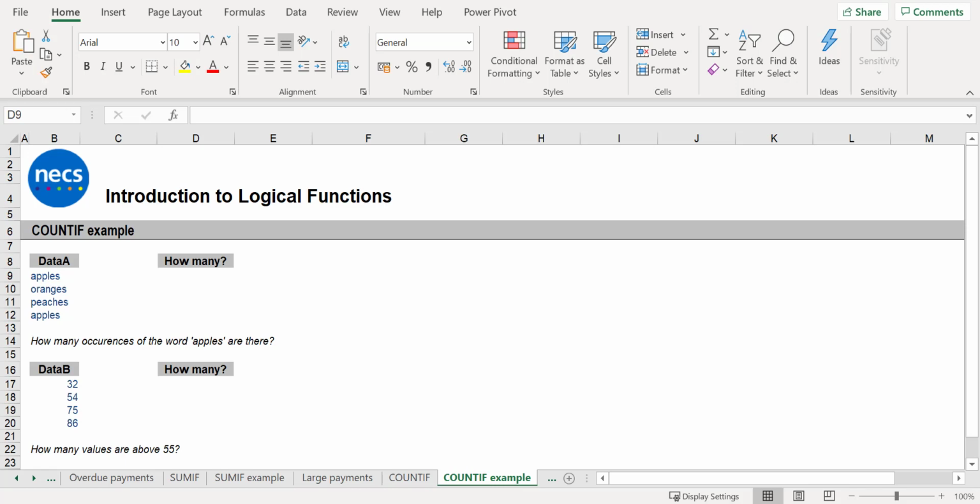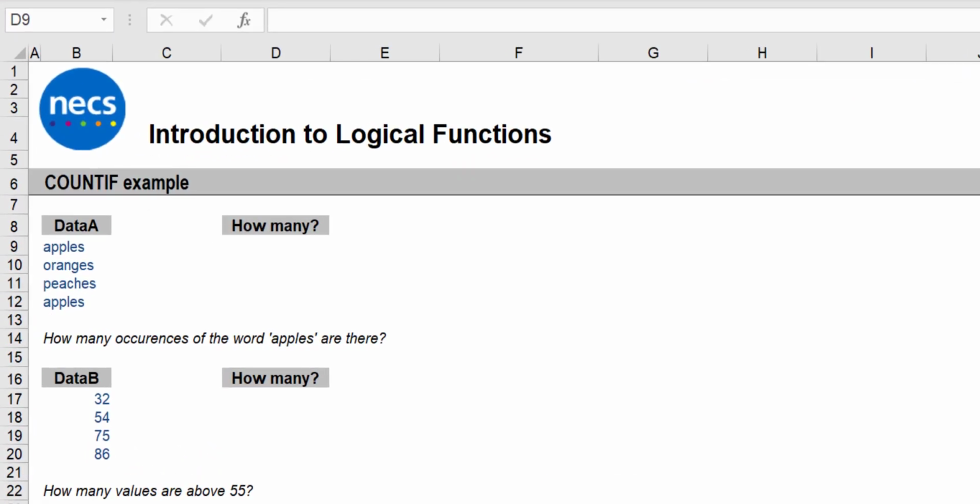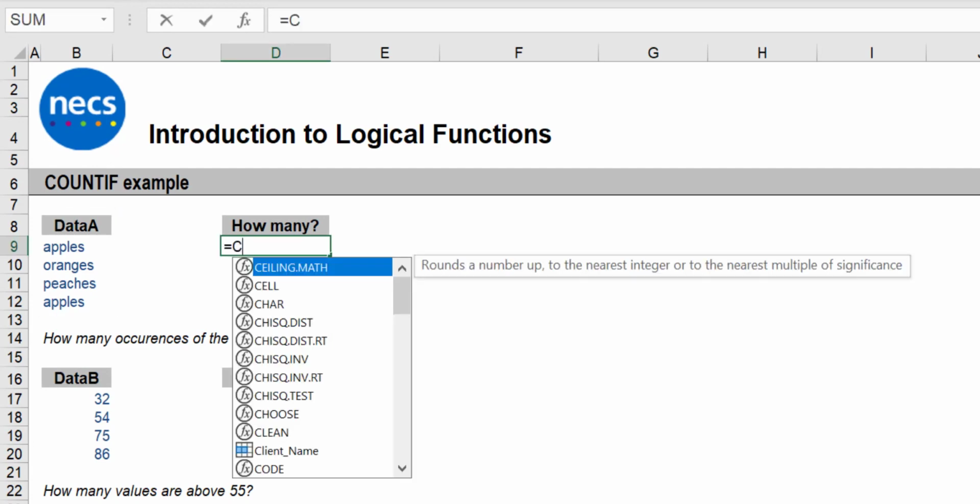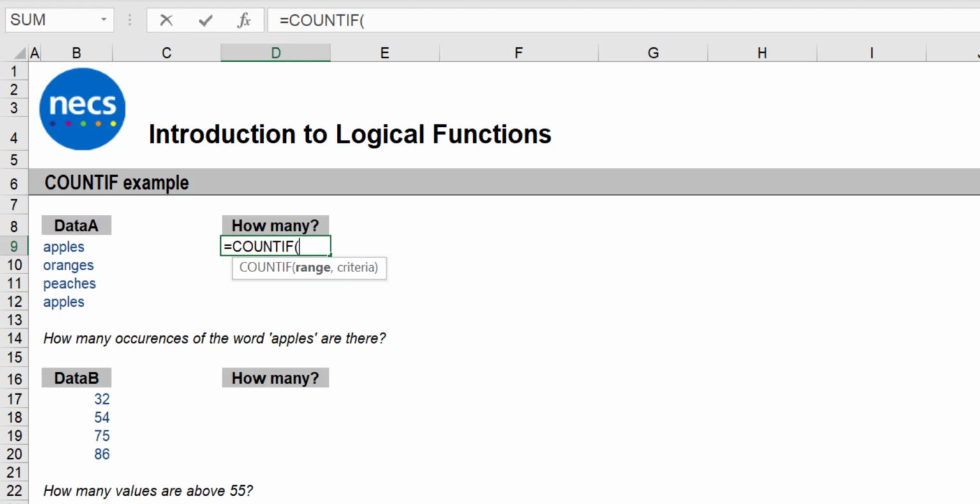In this first example, we require the number of occurrences of the word apples from the items in the data A list. Placing the COUNTIF function in cell D9 will specify the range to be evaluated. Then the criteria of apples in double quotes. Incidentally, the criteria could also be expressed as the equal symbol and the word apples within double quotes. The function is completed and we see the result.